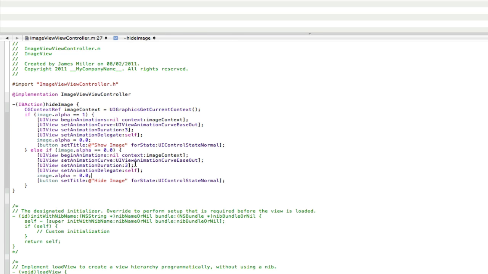Now we need to make a few changes in this to make it the opposite. So I'm going to change the curve ease out into curve ease in, because that's the opposite of out. The animation duration and delegate can stay the same, but the alpha of the image is now going to change to 1, because now we want the image to come back. So change that to 1.